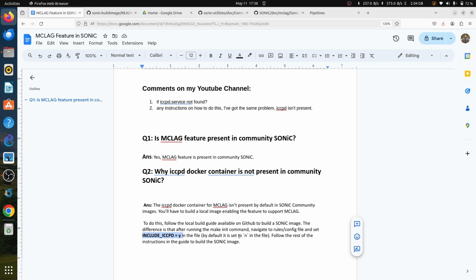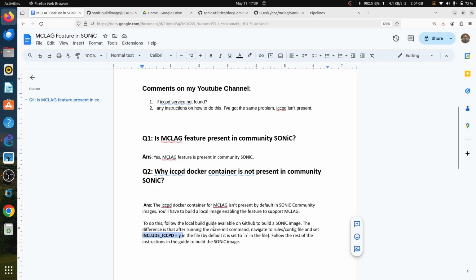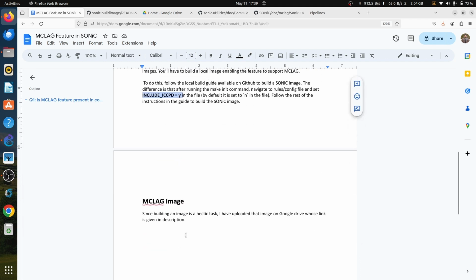In SONiC there are many features or containers which are present, but during image building, or if we download it from Azure pipelines, these are not enabled by default. So if you want to add the icpd feature during local building of a SONiC image, you have to enable this feature.